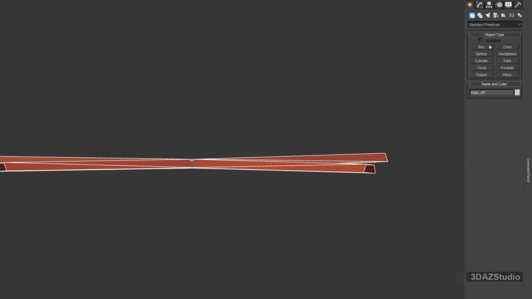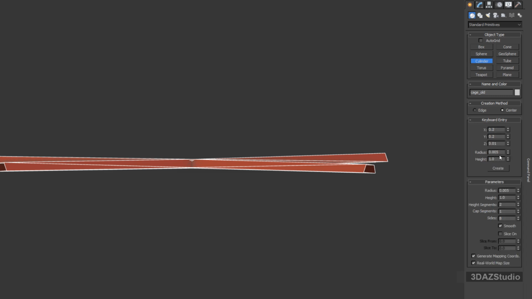Switch to the front viewport and navigate to the Creation menu. Select Cylinder. We'll use the keyboard entry for precise control. We're primarily concerned with the radius and length. The default units are meters. We want a diameter of 5 mm and a length of 1.25 meter. Set the number of sides to 8, the height to 2 and cap segments to 1.